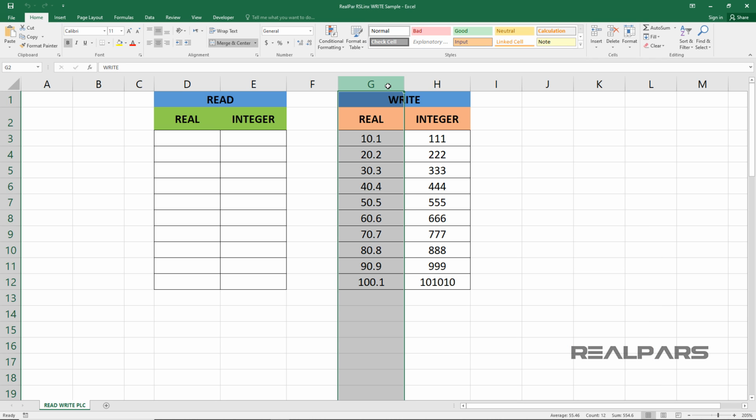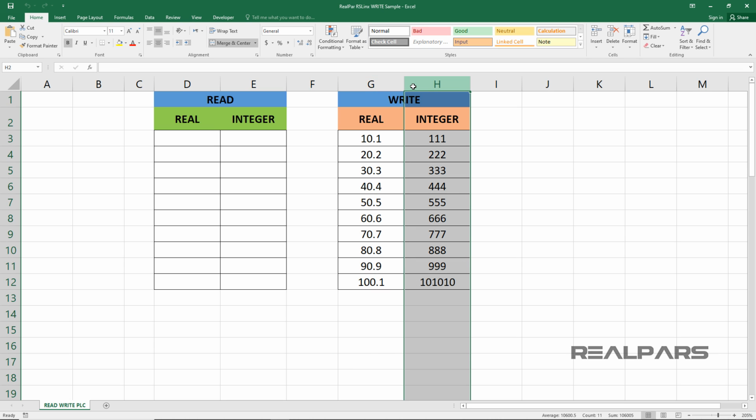In the Write Real CLX Values G column, I entered the floating point values I want to write to the PLC, and in the Write Integer CLX Values H column, I entered the integer values I want to write to the PLC. In the next few steps, I will use VBA development mode and use VBA scripting to perform the write operation. In order to place command button objects on the Excel sheet, I will enter into developer mode.